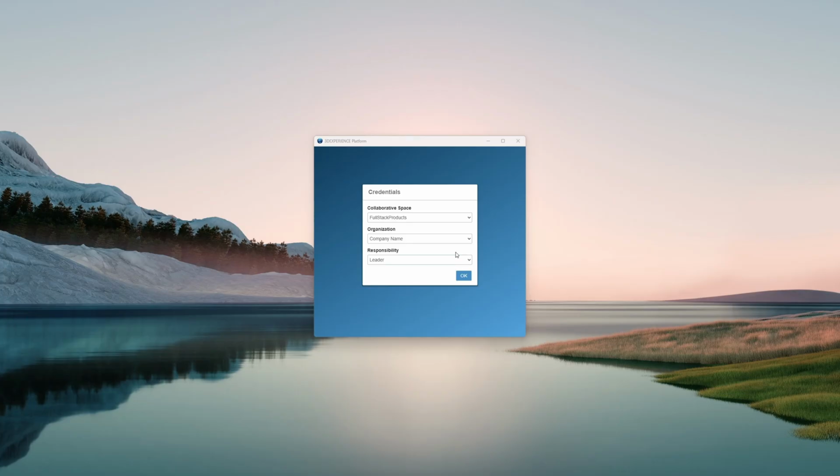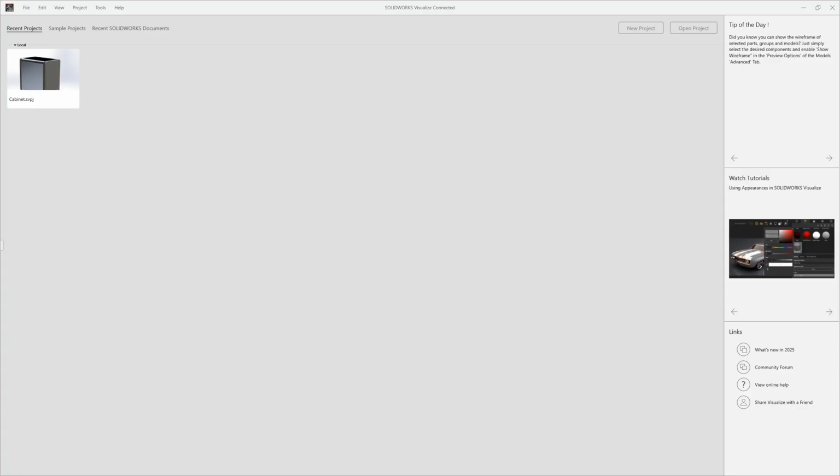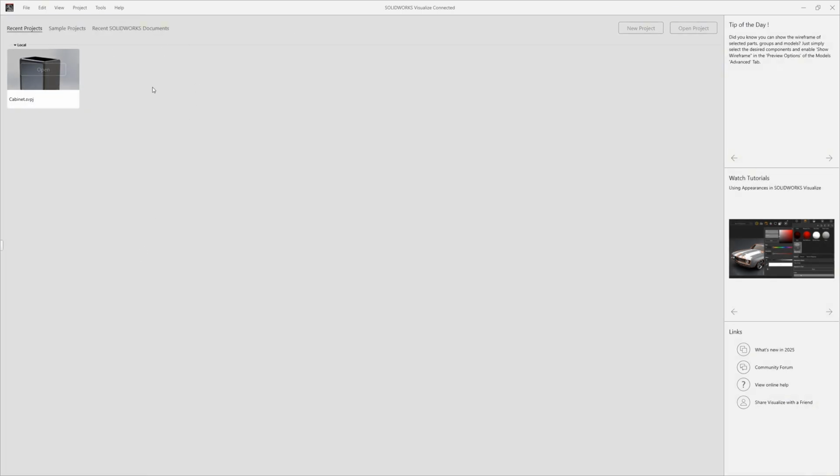So once Visualize tries to launch, it'll just ask you which collaborative space you want to work in, and you just click whichever you want. So once you open SolidWorks Visualize Connected, this is what it's going to look like. Now I had some issues loading in SolidWorks 3D Experience. I think it's a software bug, but I was able to use Visualize anyway. So I'll just go through that and show you the basics of how to use it.